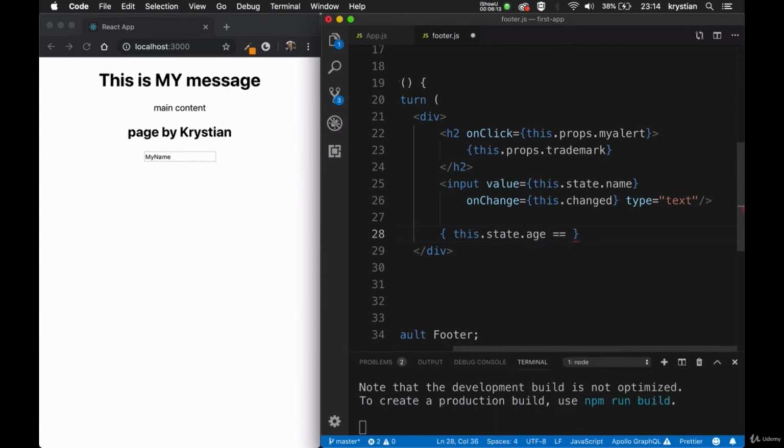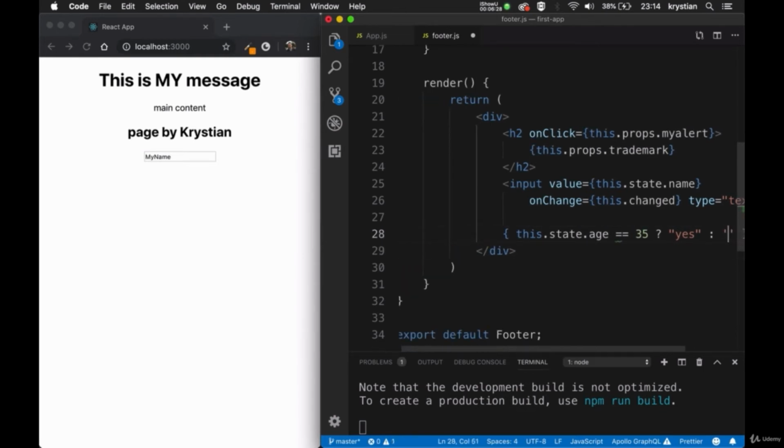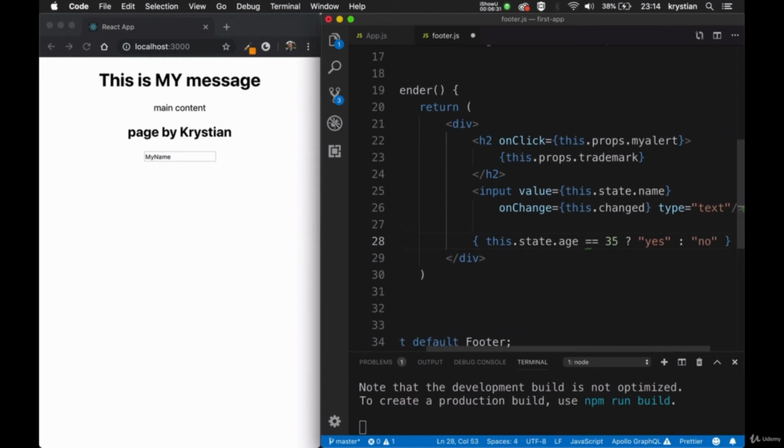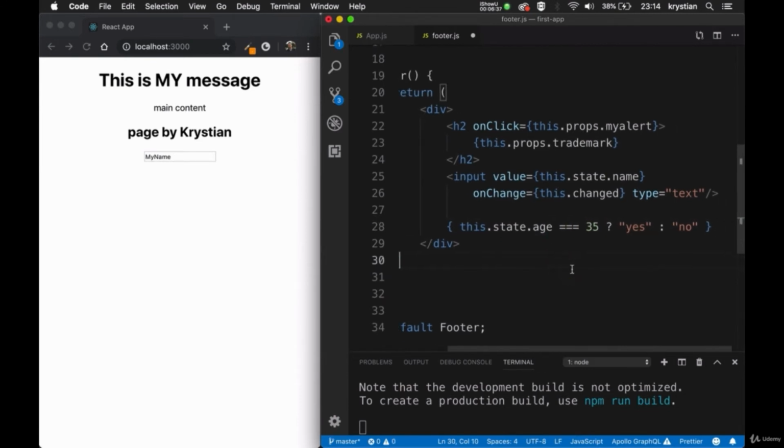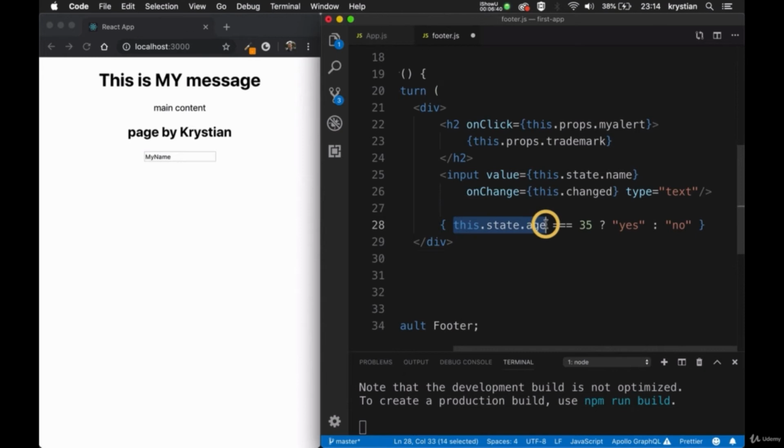If that's equal to 35, then I can do something. So I can do two things, and I will show you that in a second. So that's all about what I have now. And then in this syntax, we have a condition, which is this one. So we check if our state age is equal to 35. If so, this is the if, and then if it is, this will be printed. If it's not, this will be printed.